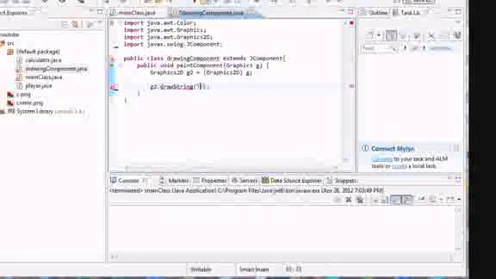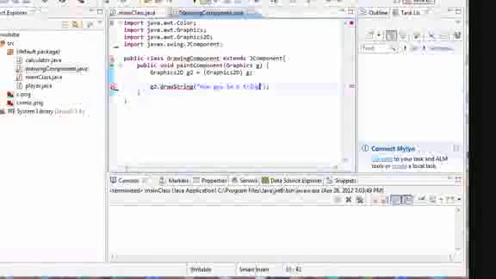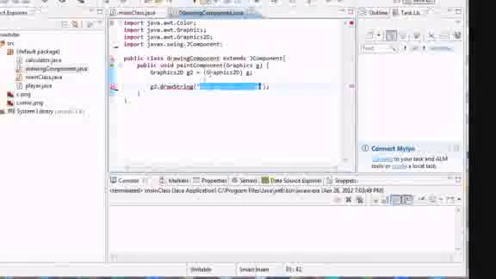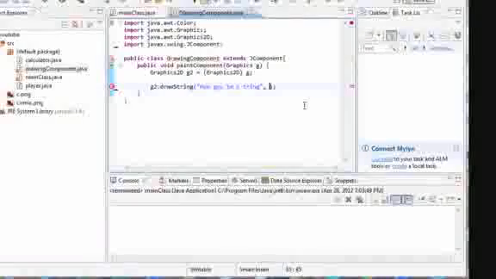And this drawString method takes three arguments, one of which is the message that you want to display, which is going to be in this case, "hey guys, I'm a string." Alright, make sure you spell it exactly this way. Alright, that's very important. No, I'm kidding. No, it's not important at all.